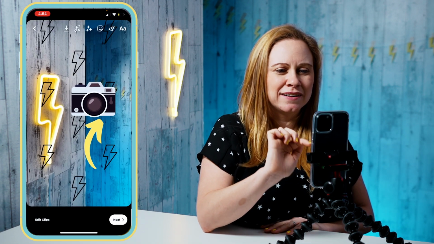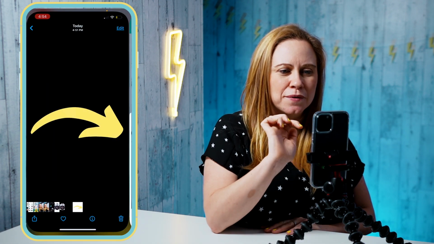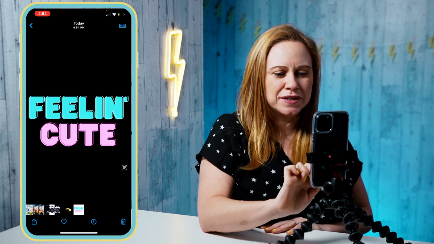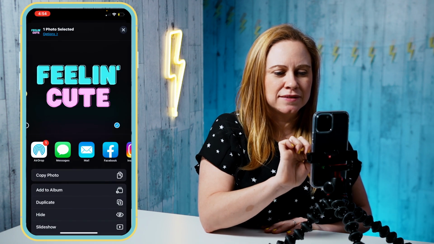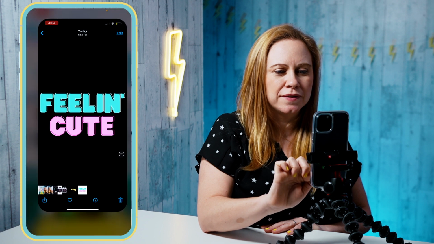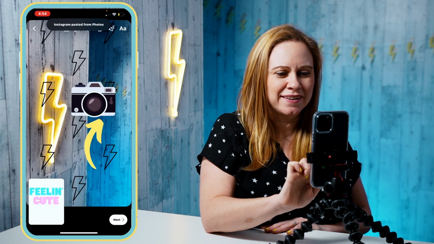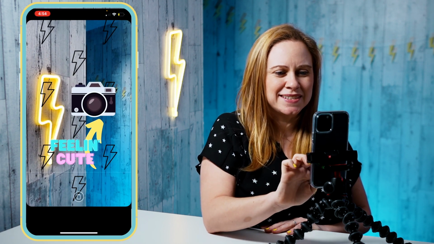And let's go over here. Oh, sorry, missed one step. So go over to your photos, go to your text or your font, copy photo, and then come back over and it's going to paste it.